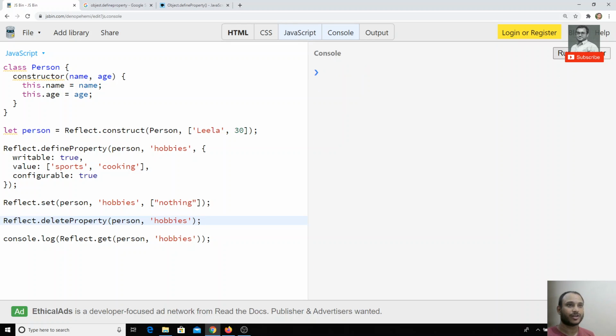Now if I run it, again I am getting undefined. That means the property has been deleted in the object person. Now if I change configurable to false and check, I am still getting nothing, so it is not deleting. If I change it to true and run, now I am getting undefined. So this is how we can create and delete properties using the Reflect API.